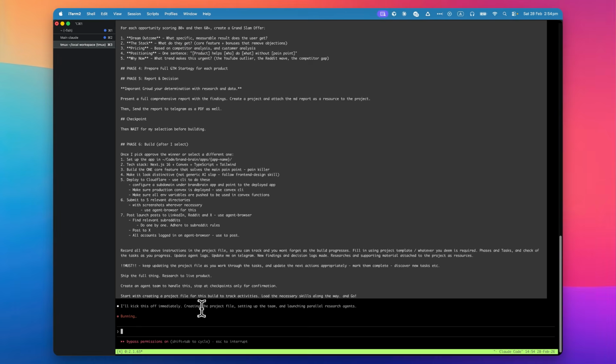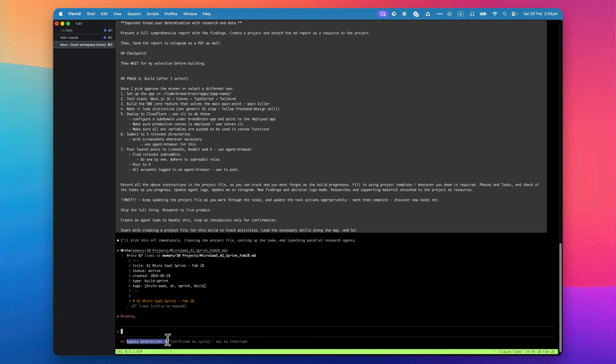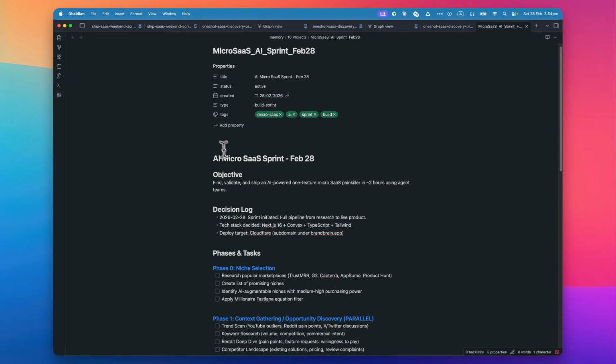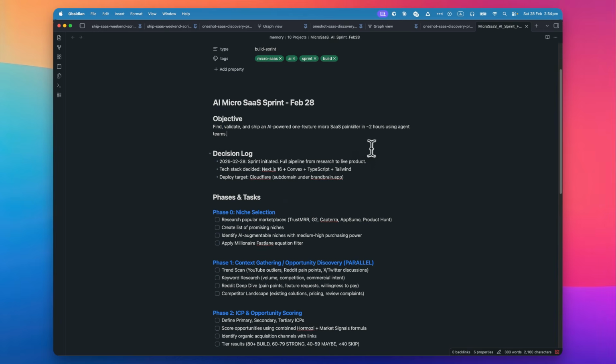It will kick off immediately, creating the project file, setting up the team and launching parallel research agents. I'm also running with bypass permissions on. So it has created the project here. This is a project file that it has created: AI micro SaaS sprint, find, validate, ship an AI powered one feature micro SaaS, decision log.